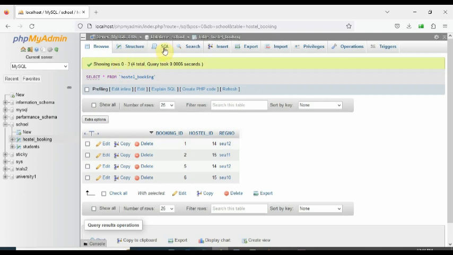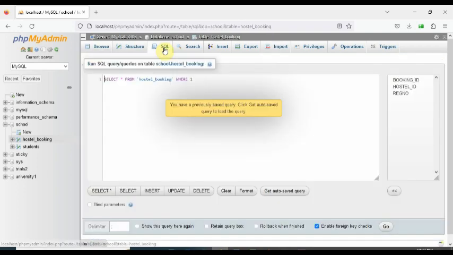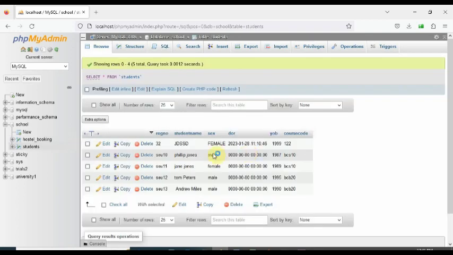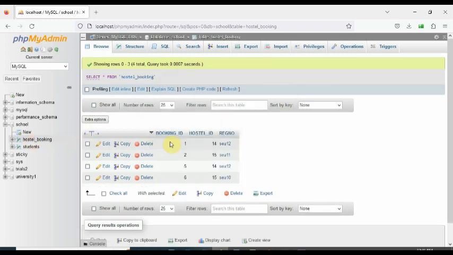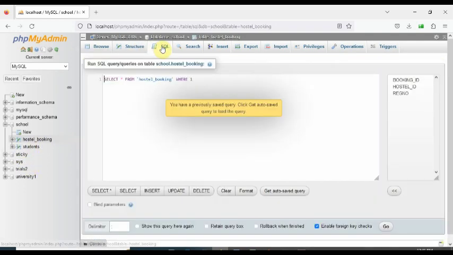Now the purpose of creating another table was for us to demonstrate how you can select data from two different tables. Now let's try and select. In students we have registration number, and then in hostel booking we have booking ID, hostel, and registration number. So we're going to select the registration number from this particular table, and we also want to see their names.